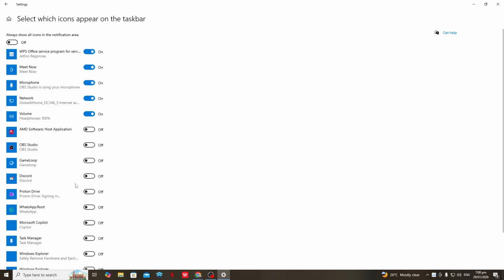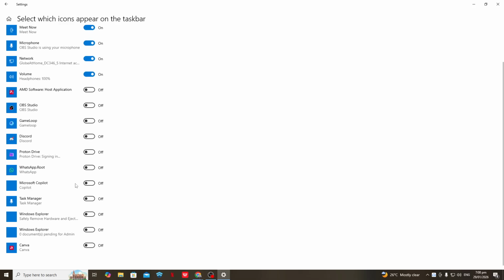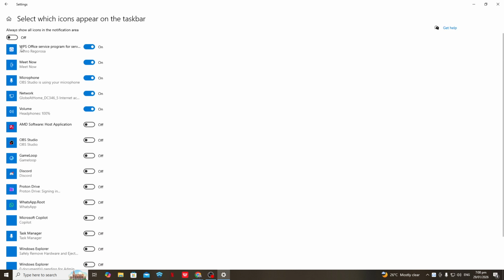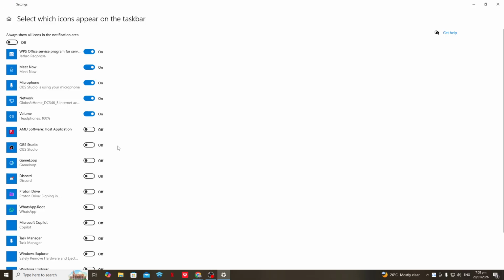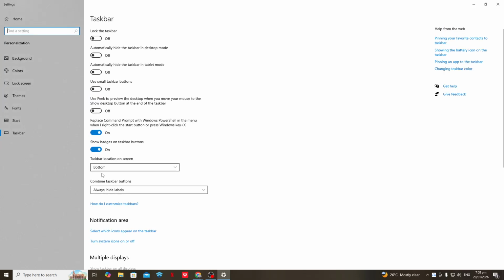If the change doesn't appear right away, give it a second, or click away from the settings window and back to your desktop to confirm. You don't need to restart your computer. The change should take effect immediately.